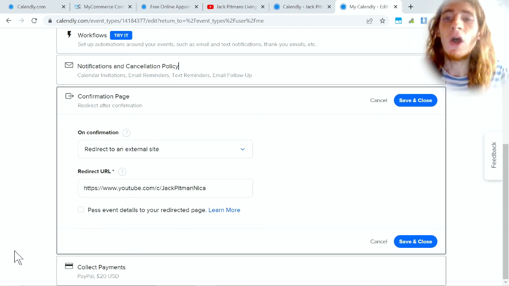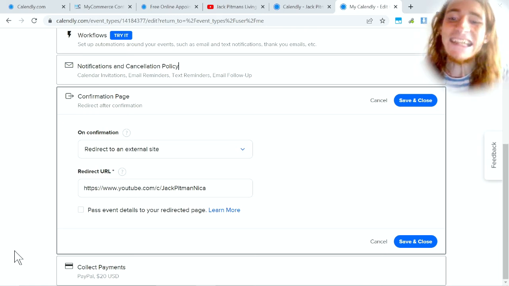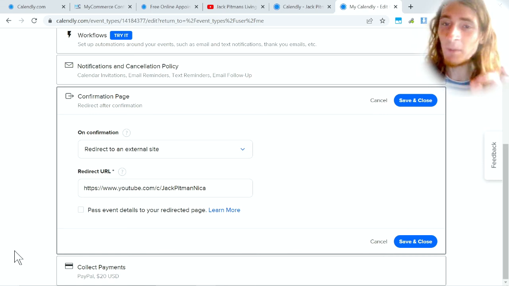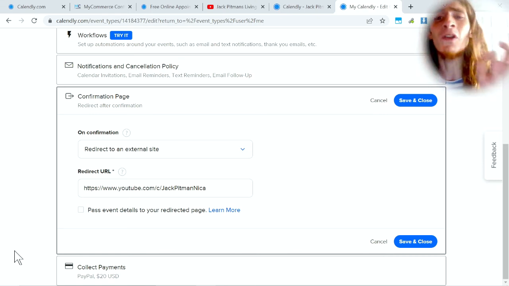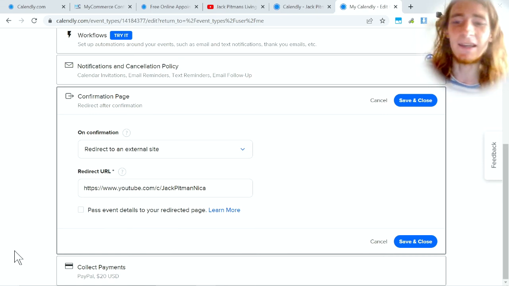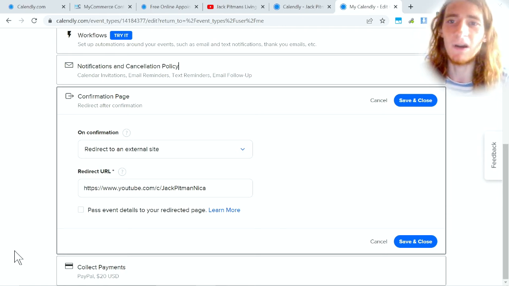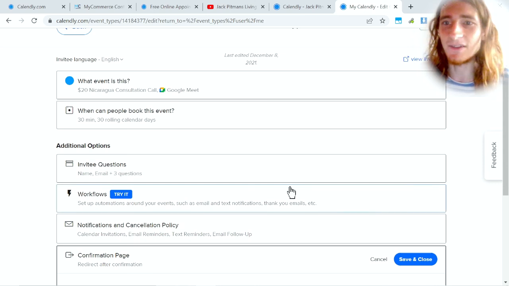So to collect payments, you will need a PayPal account to connect to Calendly or a Stripe account to connect to Calendly. And keep in mind, anyone paying you will not need a PayPal account or a Stripe account. They can just pay if they have a debit card. They'll pay through Stripe or through PayPal, but they won't need to make an account in order to pay you. It's actually very simple, all right?